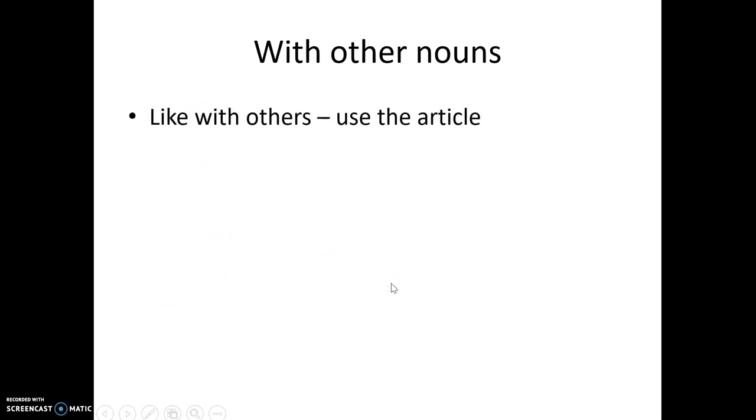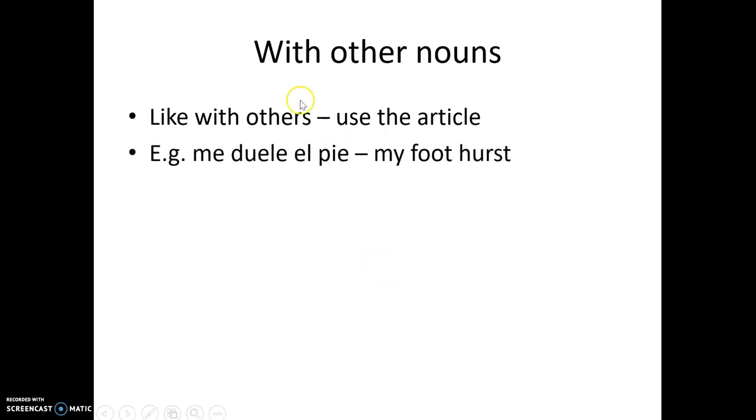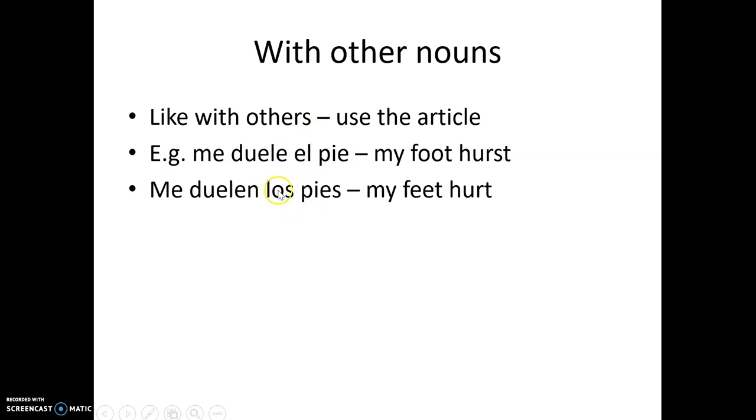With other nouns, what we need to think about here, and I didn't mention this in my other video, is that we do need to use this article. So we need to do like el pie or los pies if we're going to use that. So we could be la or las here. So we do need to follow these impersonal verbs with this article when we're using it with a noun.